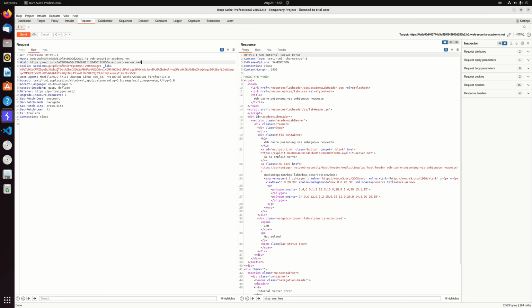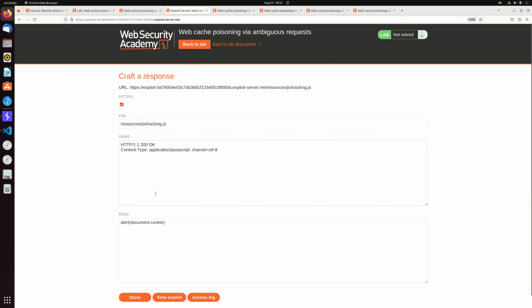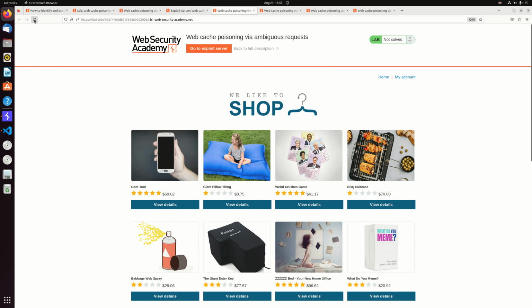And now as you can see, it's supposed to get reflected. So let's take a look. Exploit server. Okay. My mistake. Let's try again. Okay, so now it got reflected, and it's supposed to call the script that we have on our exploit server. Let's reload.